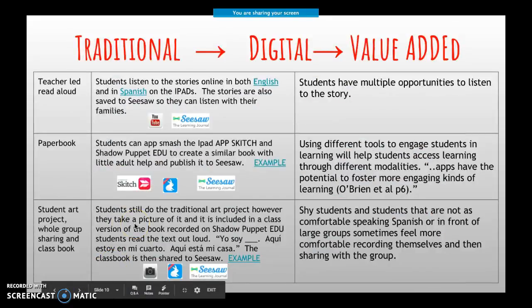So we went from the traditional to the digital lesson, and then we talk about, on this right-hand side, the value that was added. So the teacher-led read aloud was the traditional lesson. Students listened to the stories in both English and Spanish for the digital version on iPads. The stories are also saved to Seesaw so they can listen with their families, and students then have multiple opportunities to listen to the story.